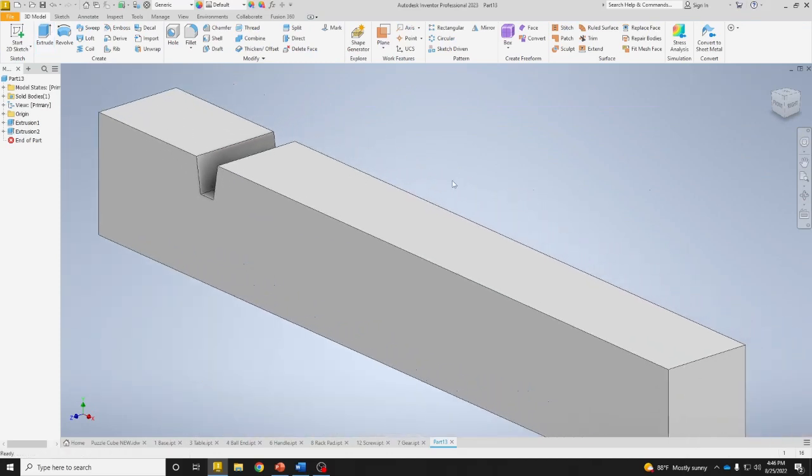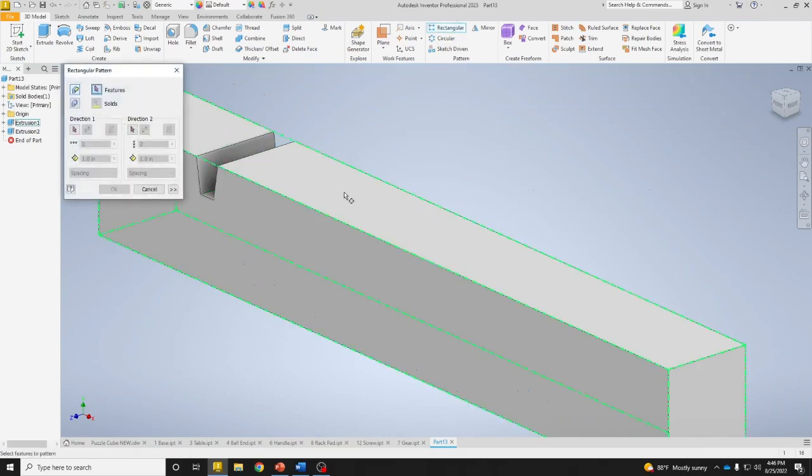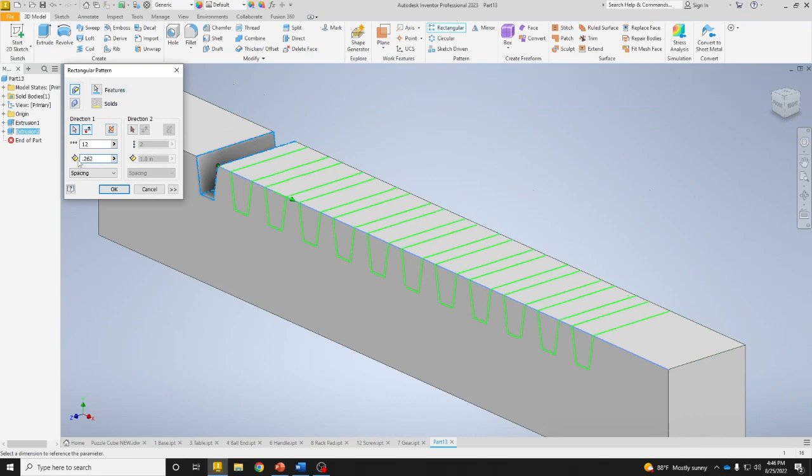So instead of drawing 12 teeth, all I'm going to draw is 1 and then pattern it with my rectangular pattern. Choose extrusion 2. Our direction should be this line here. Flip the direction. We are patterning this 12 times with a spacing or linear pitch of 0.262 and hit OK.